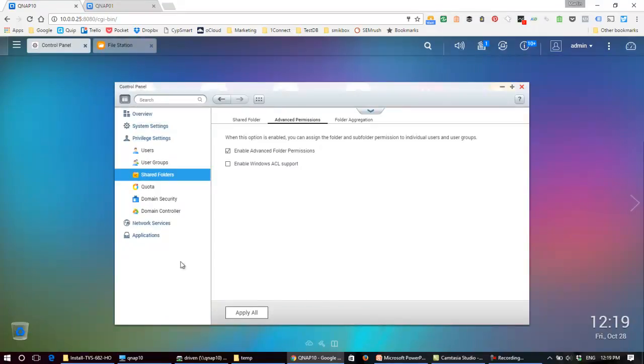The Windows ACL support option underneath the advanced folder permissions adds an additional layer of capability to the NAS. The Windows ACL is an access control mechanism by which folders and files on the NAS, their permission and access, can be altered using a PC from Windows Explorer.